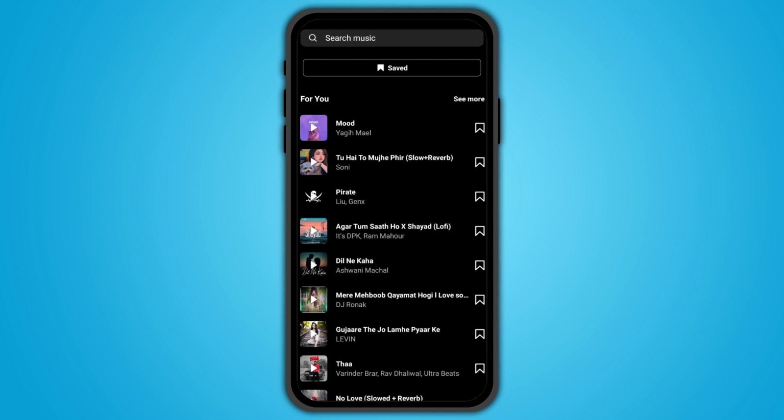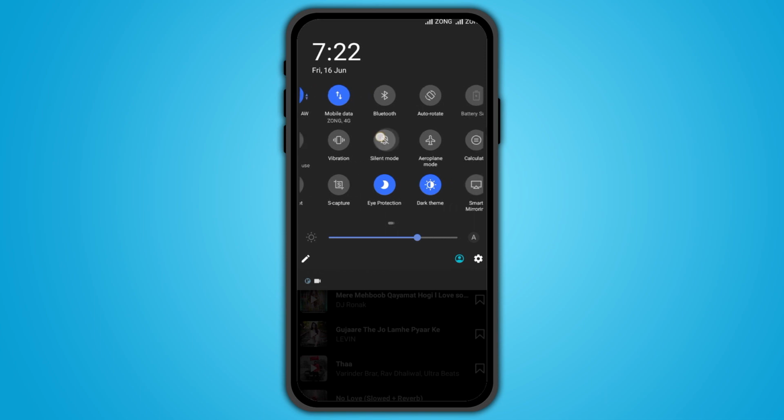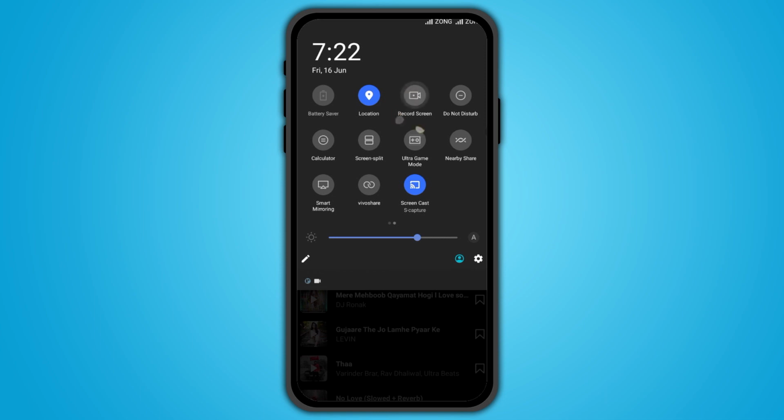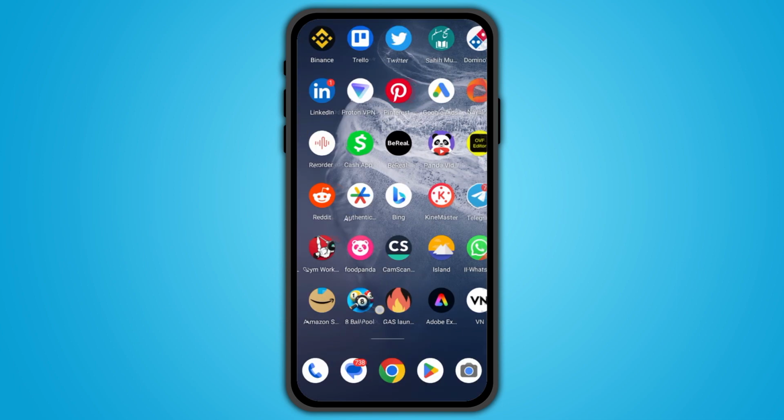Now before playing your music, you have to make sure that you have a third party video recorder. If you don't have any video recorder, you can use your inbuilt video recorder. Simply scroll down from the top menu and scroll left or right to find your record screen. Once you have found your record screen, you have to simply click on that and this will start recording your screen. Now once you have started recording, you have to make sure to play the music as well. So once you are done with that, you have to simply stop recording and this will by default save in your album or in your gallery.